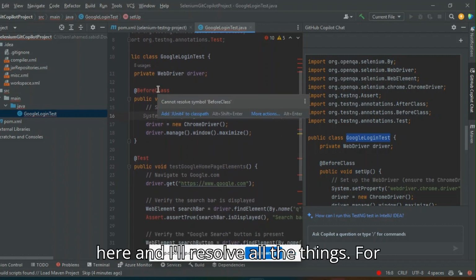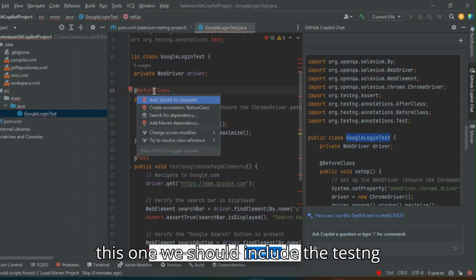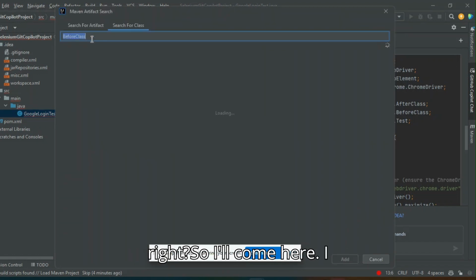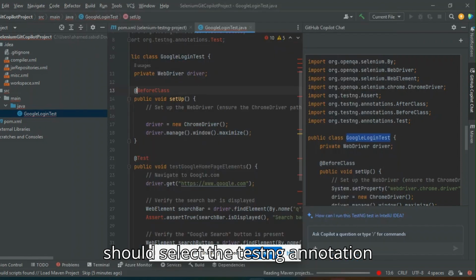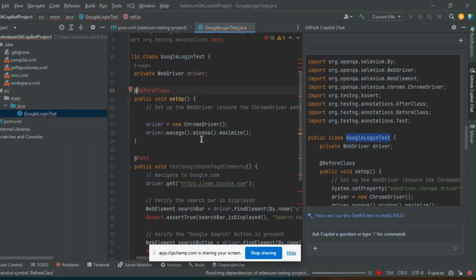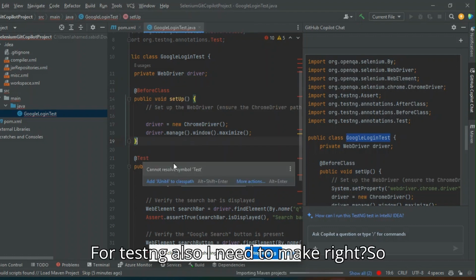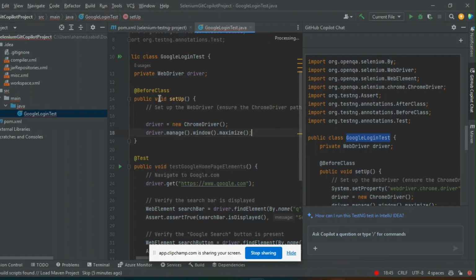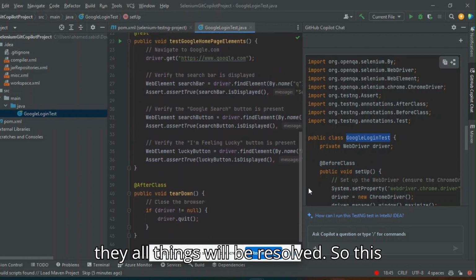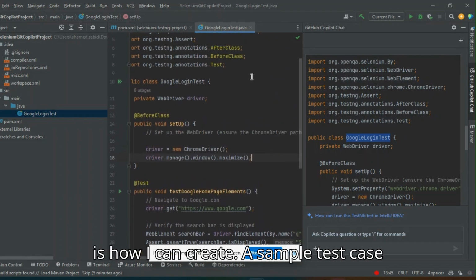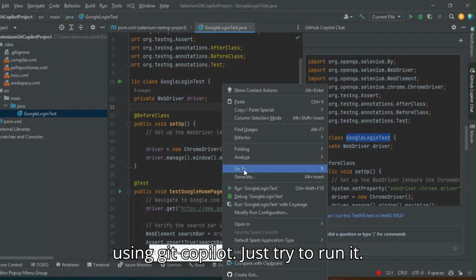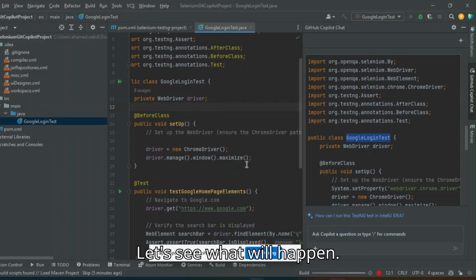So I'll come here and resolve all the things. For this one, we should include TestNG, right? So I'll come here and select the TestNG annotation, then import it. For TestNG also I need to make the dependency, right? Then all things will be resolved. So this is how I can create a sample test case using GitHub Copilot. Just try to run it. Let's see what will happen.